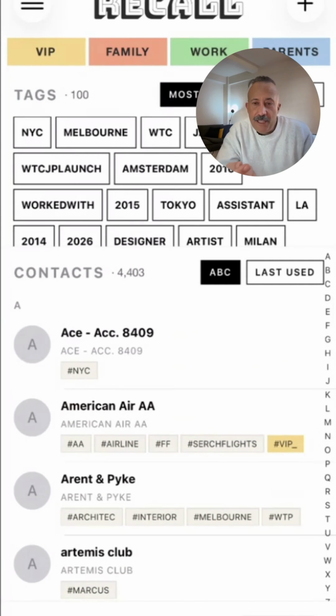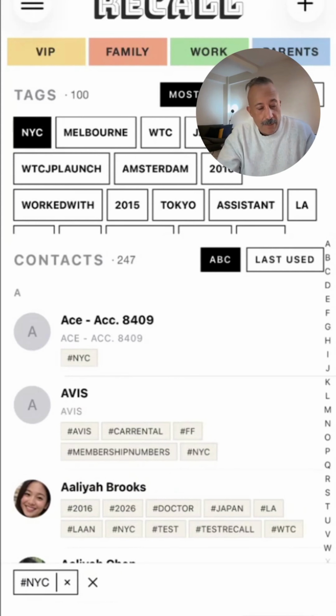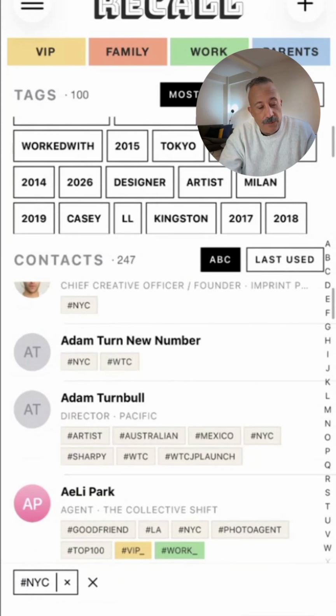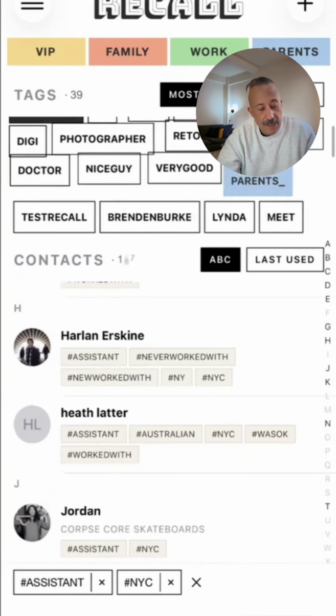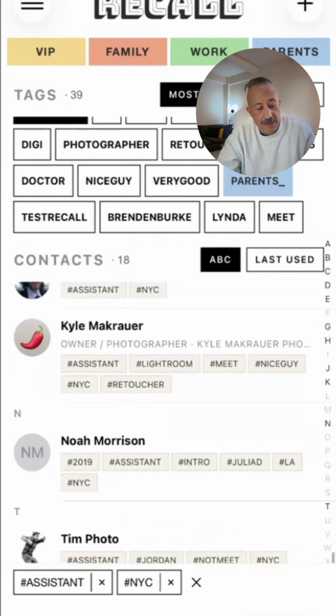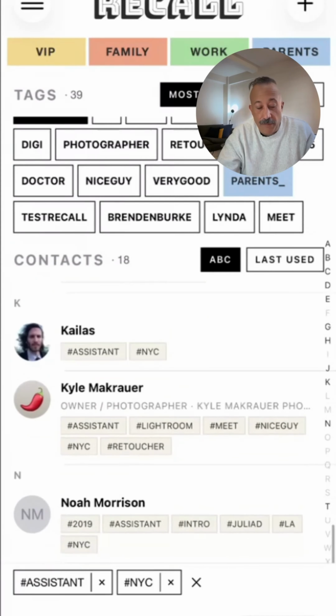Now, I'd like to give this example. I'm in New York. I'm a photographer. Now I need to remember all the assistants. Who can I contact? That's always a struggle for me. So very simply, we go New York. Now we've got everyone in New York. And then I look for the word assistants. There it is. And bang. Now I've got every assistant that I could possibly want in New York that I've ever worked with.